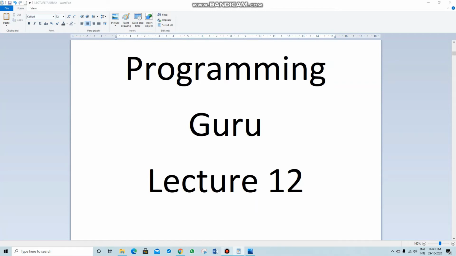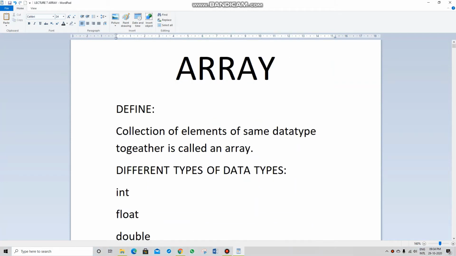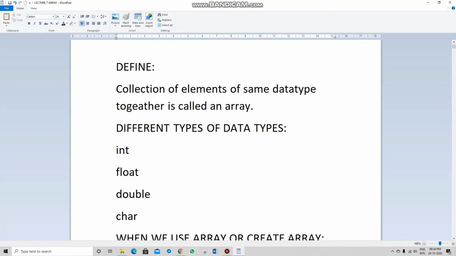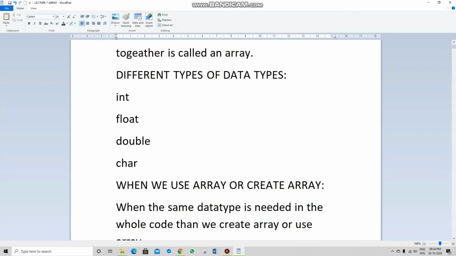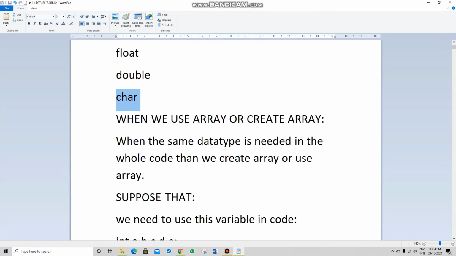This is our lecture 12. Today we are going to learn array. Basically, the definition of an array is the collection of elements of the same data type together. There are different data types of array. First comes integer, second is float, third double, and last is character, in short, char.